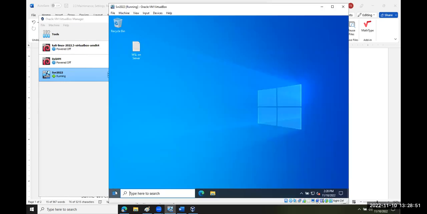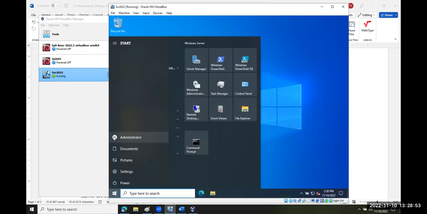I am now logged in as administrator, but I'm going to click on that because I want to be able to switch accounts. I should be able to switch user, except I don't see the switch user option on here. Maybe they removed that from Server 2022.